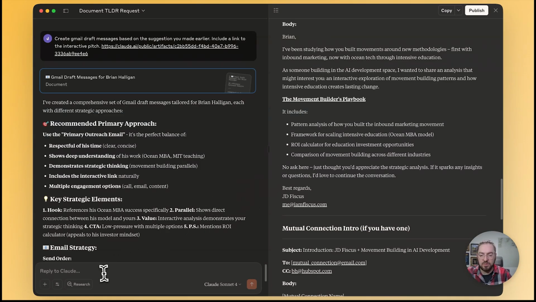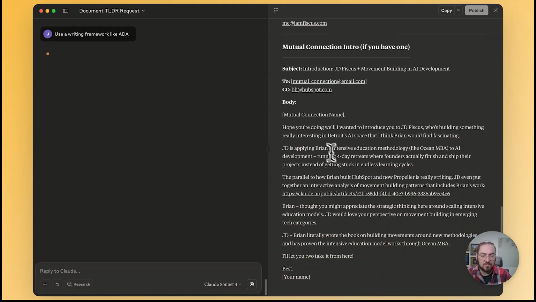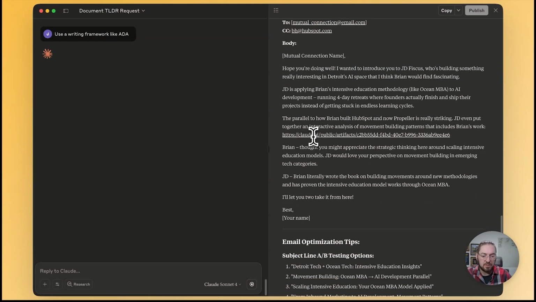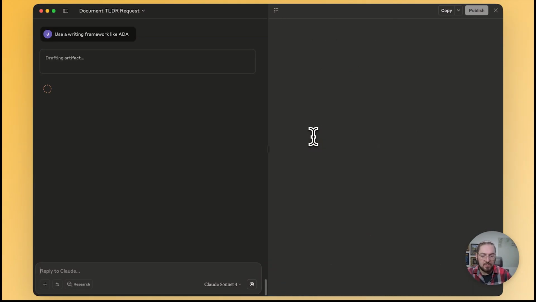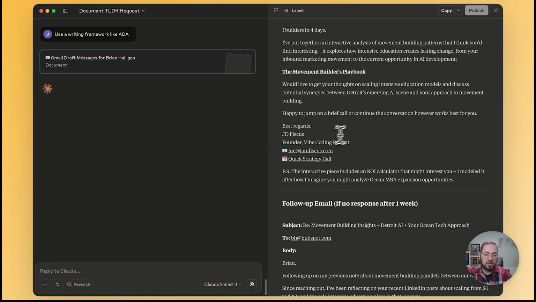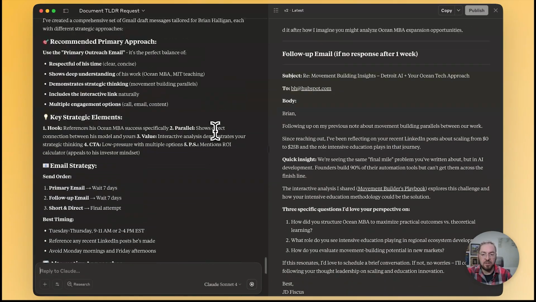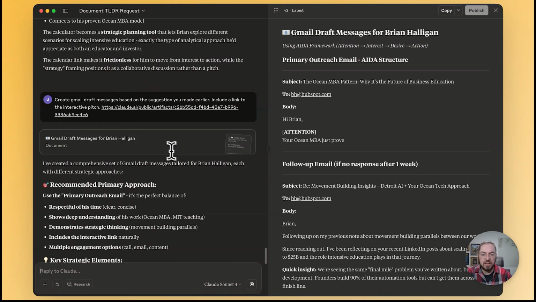The other things you can do is you can say, use Ada. I think it's Ada. I don't remember. And then it will change, but it gives you different ways to connect. So maybe an idea is a mutual connection. So all of these are different things that allow you to put together a message based on the information that has been in your context that we've been putting together the entire time.